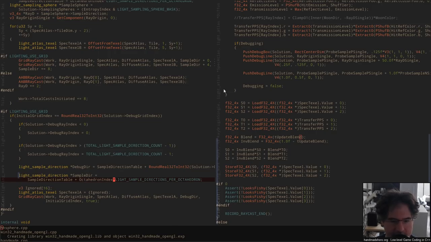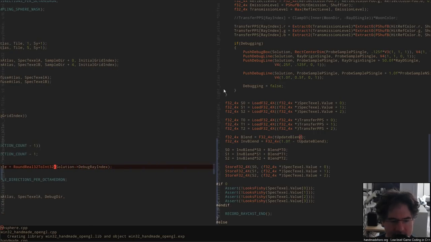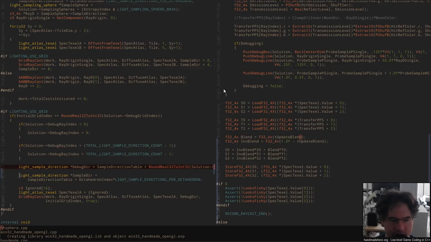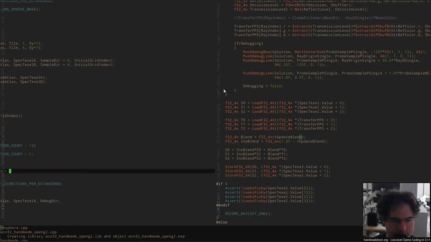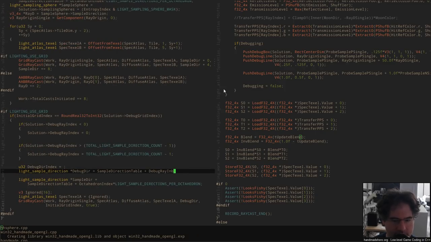So we have a particular octahedron index. Excuse me. So you have a specific octahedron index here, and what we want to be able to do is reverse engineer what that would have been. So here's our debug ray index, right? Which was rounded, so that was weird that that was not... Yeah, that was weird. But anyway, if we go ahead and take our debug dir index, or I should say, debug ray index.